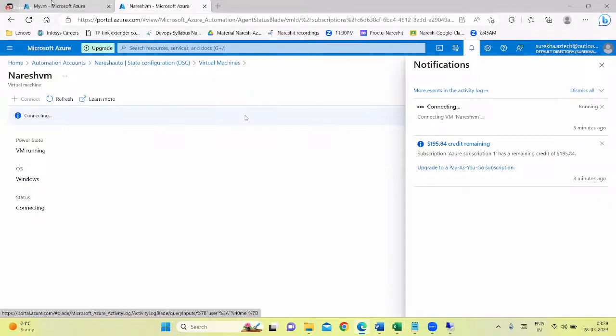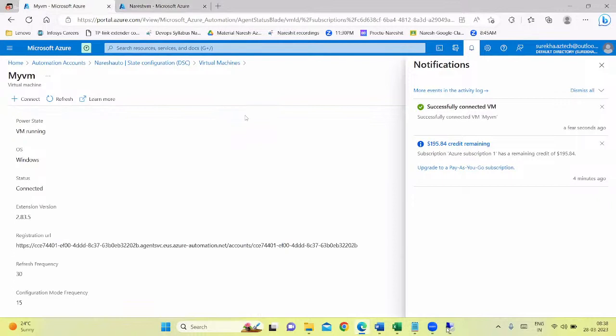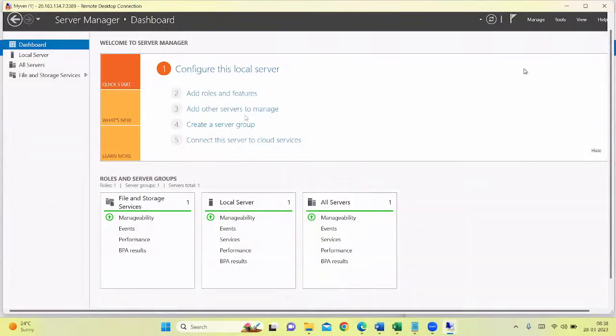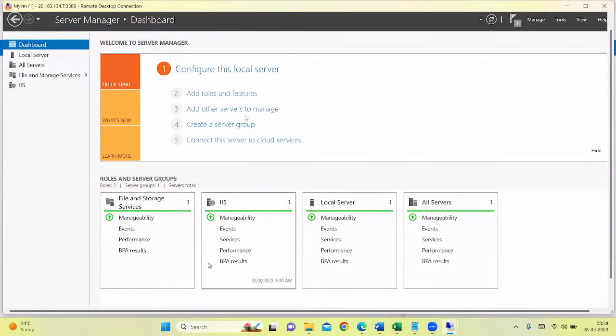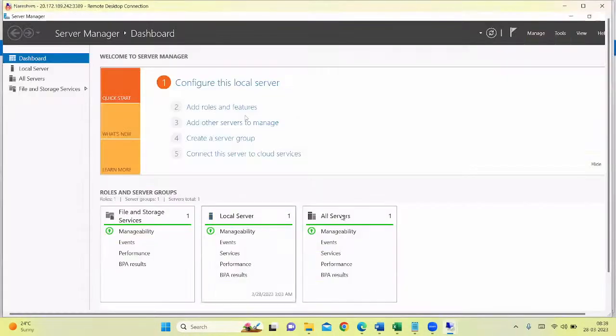If you go to my VM, you will see here IIS has been installed. Come here, just say refresh, you will find the IIS box. See, IIS box, you got it. Previously, this box was not showing, meaning that IIS software has been installed in my VM. Likewise, it will show an IIS box here also in Naresh VM once it is completed.